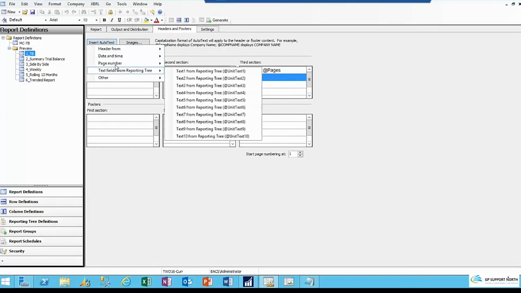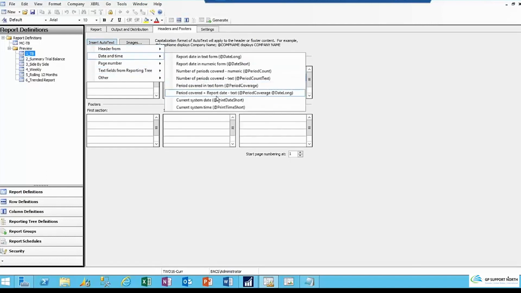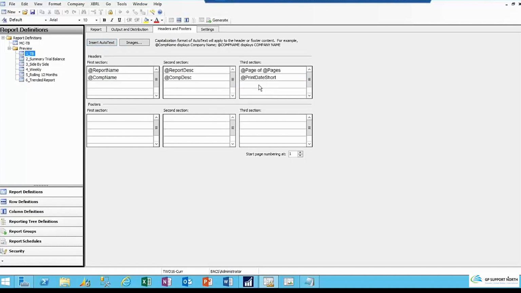I'm not going to put in the words, but I'm just going to put in the time printed again, which was the system date, and then the system time right there.